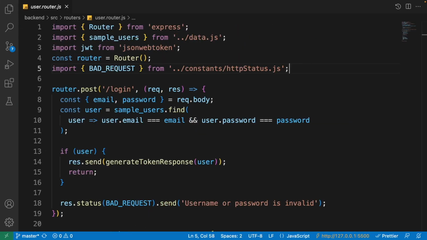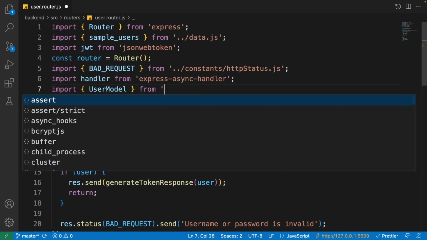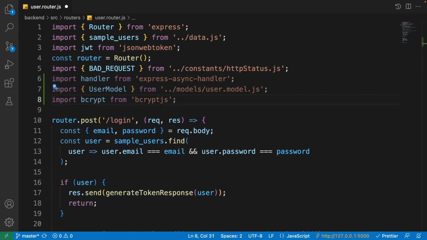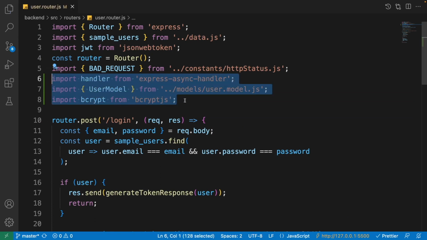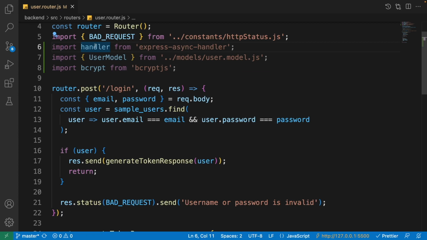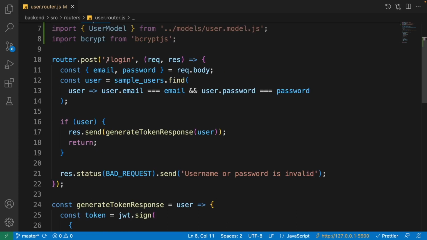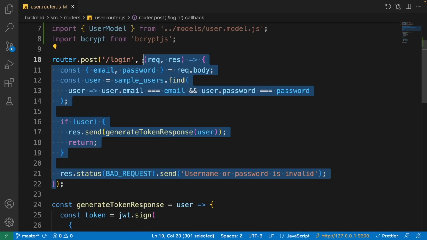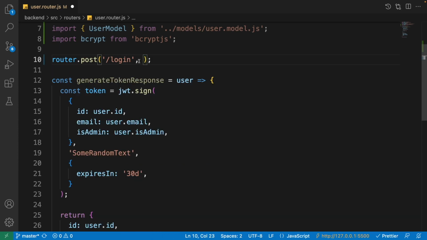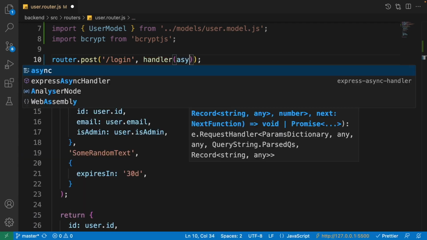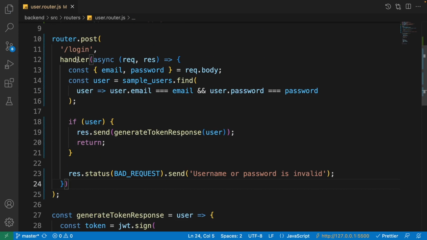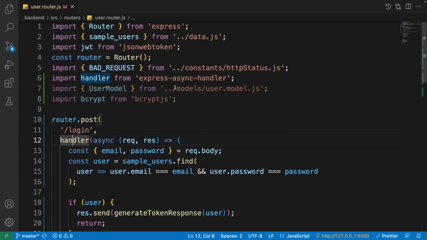Here on the import part, we need to add 3 things. First one is the handler, the second one is the user model, and the third one is bcrypt.js. The order is not important, but all of them should be imported inside your user router. Now that we have this express async handler here, we just need to come on the login API, select its handler, press Ctrl X or Command X in macOS. So you are going to see it like this. Here you can add handler, then call it, write async, and paste what you have. This is all you need to do for making your APIs async by using the express async handler.